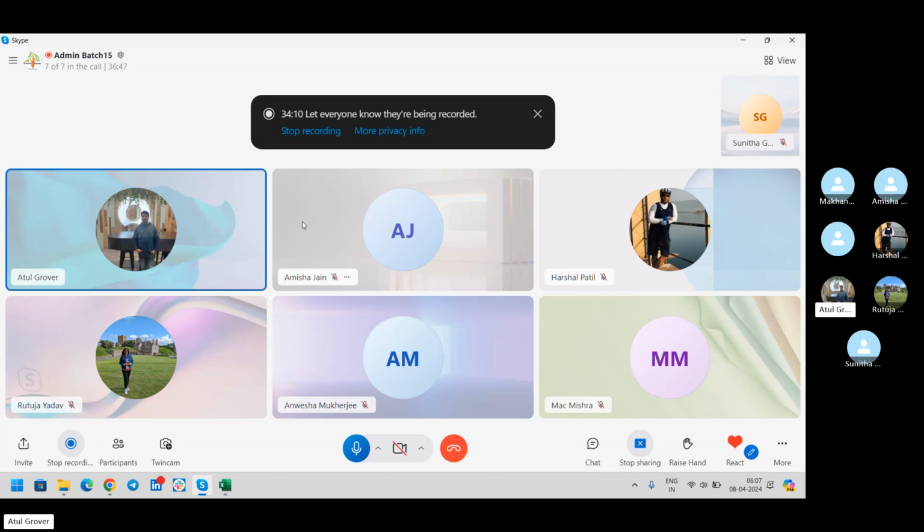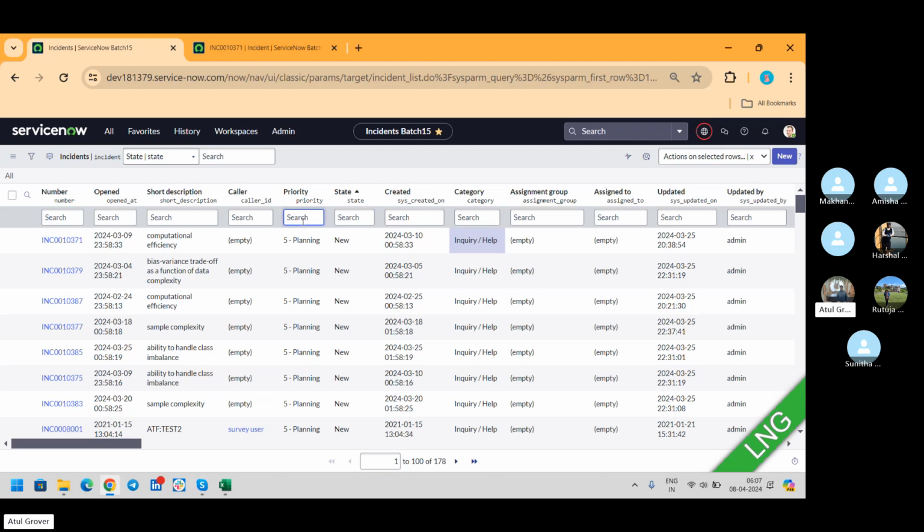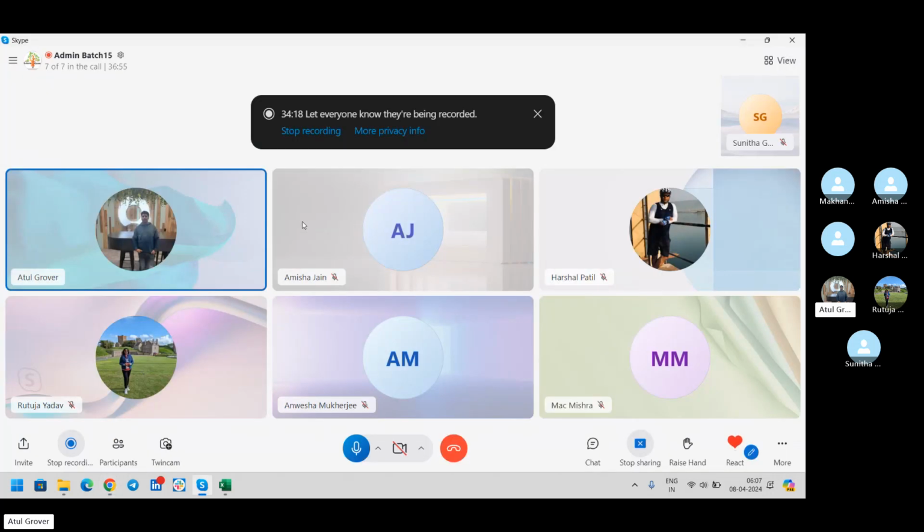The next part is called the properties. Properties, yes. Now, if I say like, take example, Amisha, Sunita, Meg, Atul, Anvesha, Rituja. Everybody who is in this class has a property.